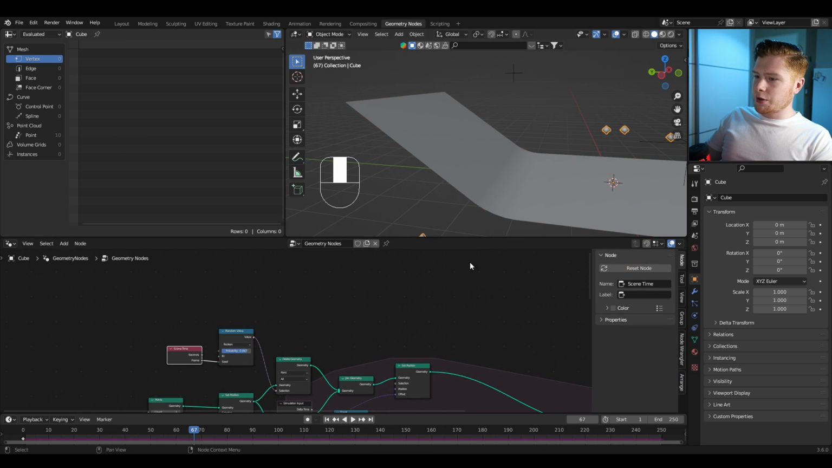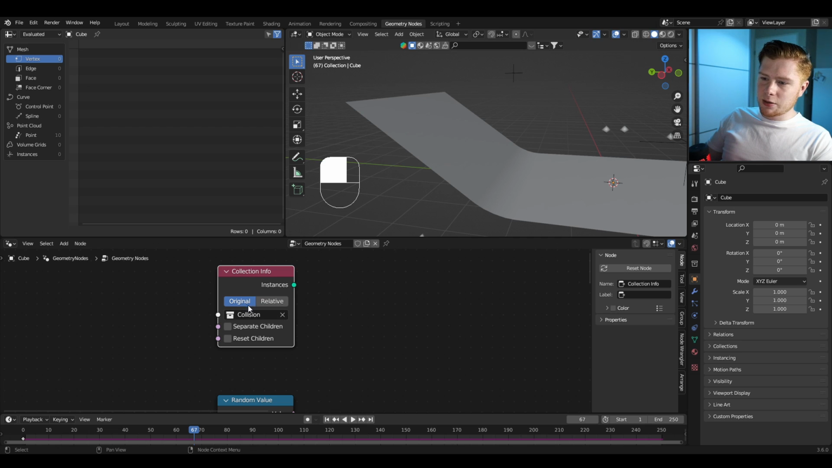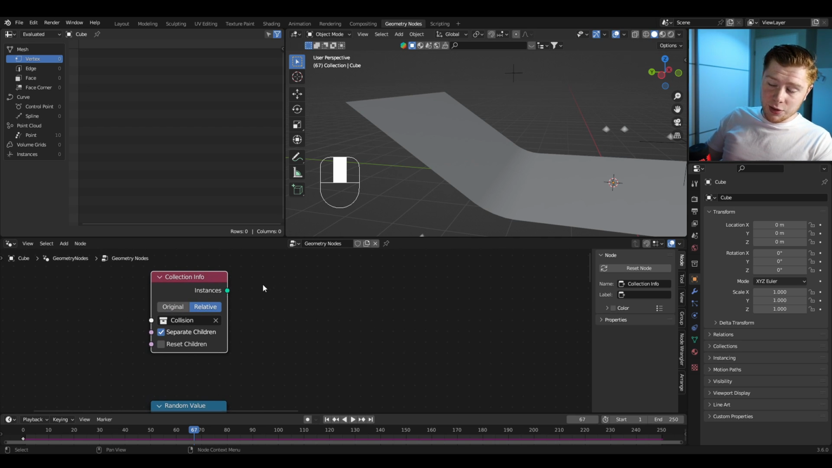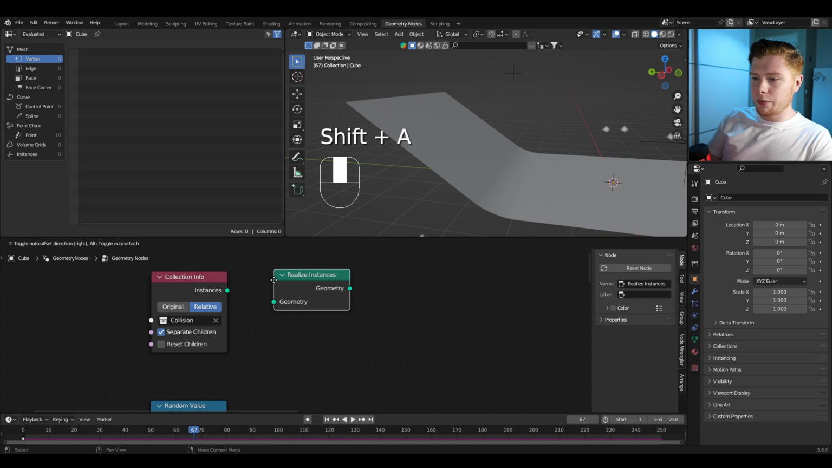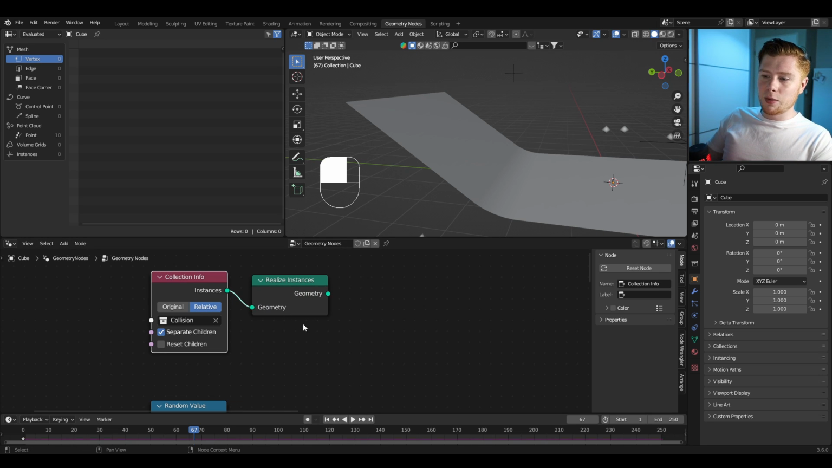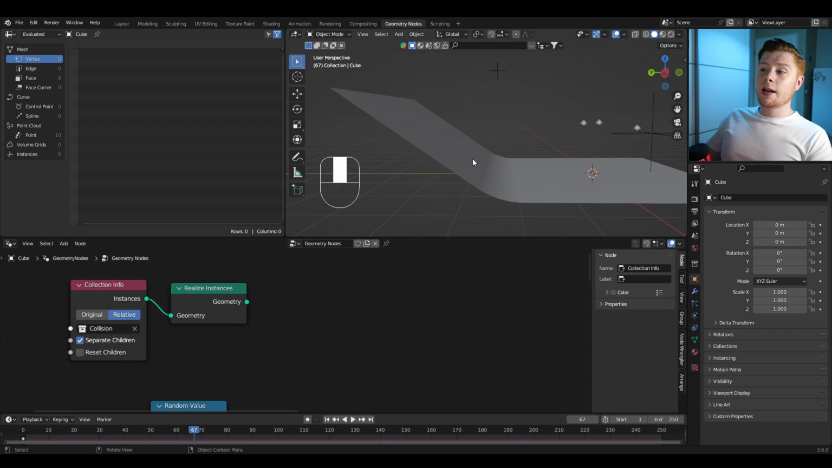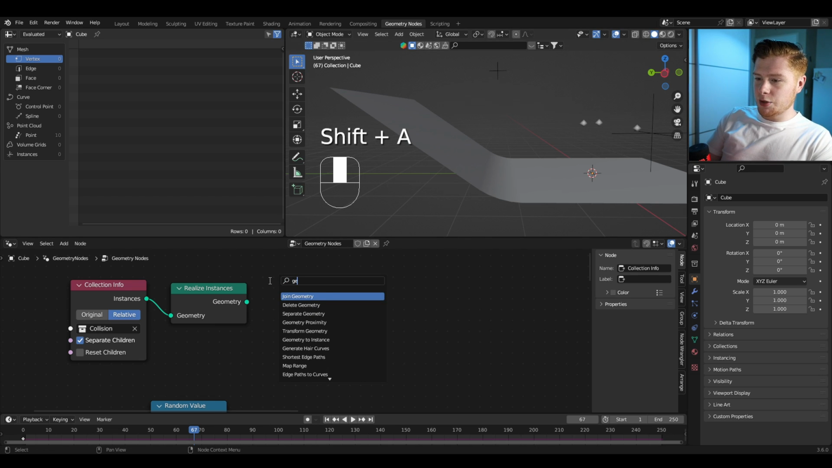This collision collection, we can drag that in from our list of objects into our geometry nodes. Set this from original to relative and to separate children. And these are now instances. So we also want to do a realize instances node so that we can actually do something with the actual geometry of the collection. To get the distance between the plane and each particle, we can add in a geometry proximity node.